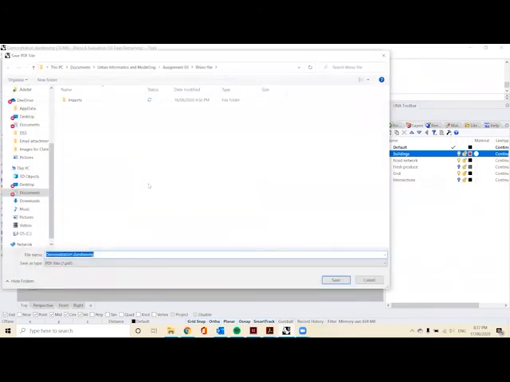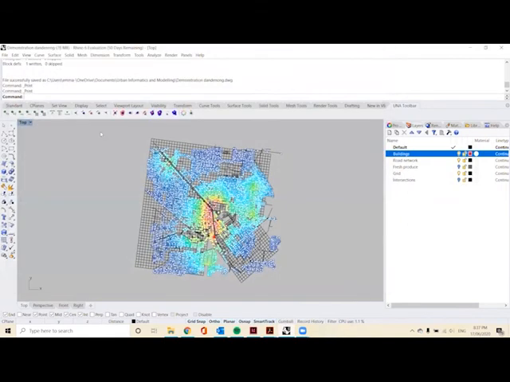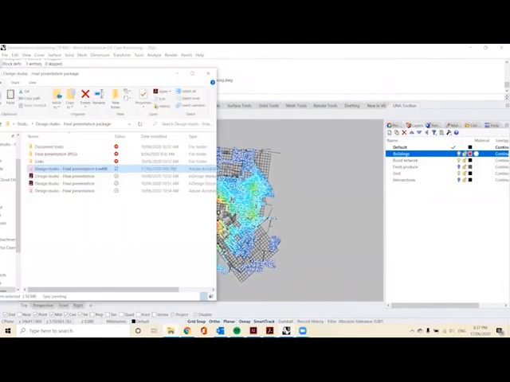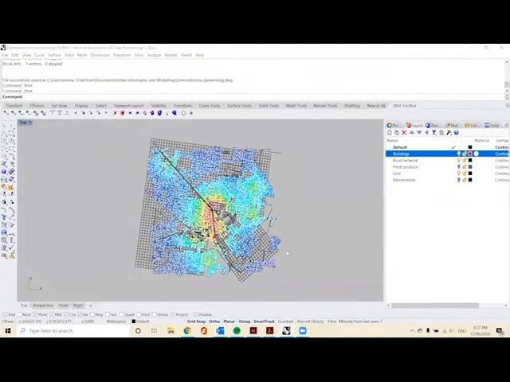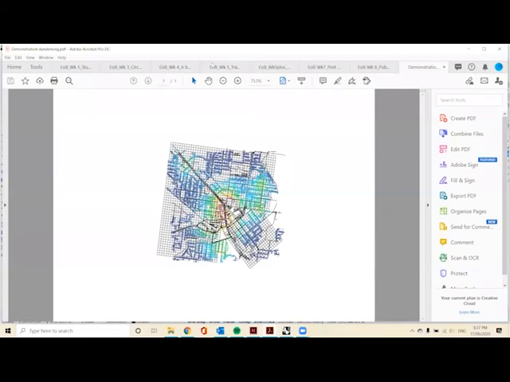And then it'll give you an option to save it as a file. And if you click Save, then you should be able to find that in your files. So here is our exported analysis in a PDF form.